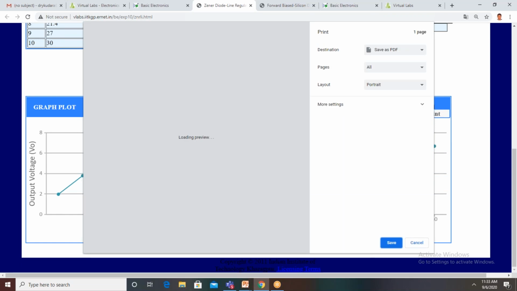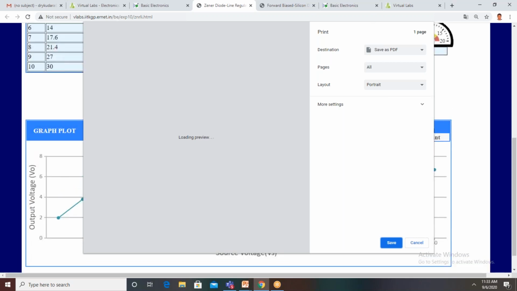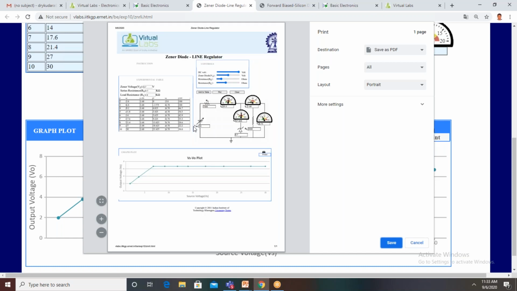Like that, we can perform load regulation also. In load regulation, the line is fixed and the load is variable. By changing the load value, we can verify whether it acts as a voltage regulator or not. So these are the readings. This is the circuit diagram, basic information, the different values, and this is the graph.